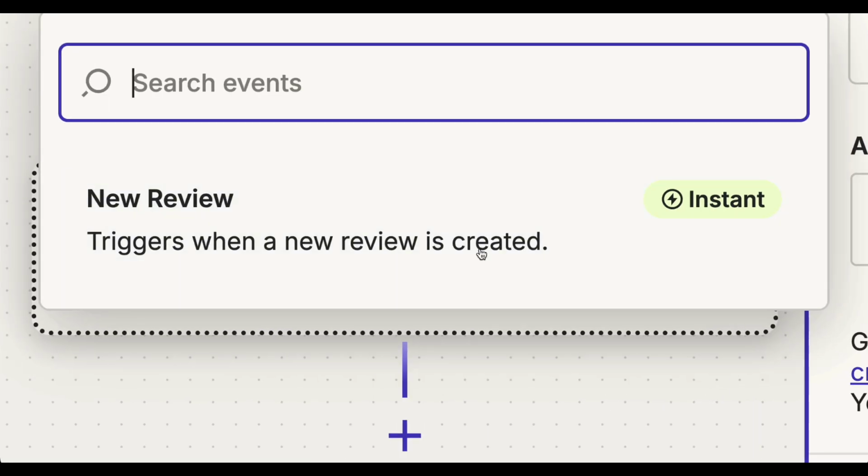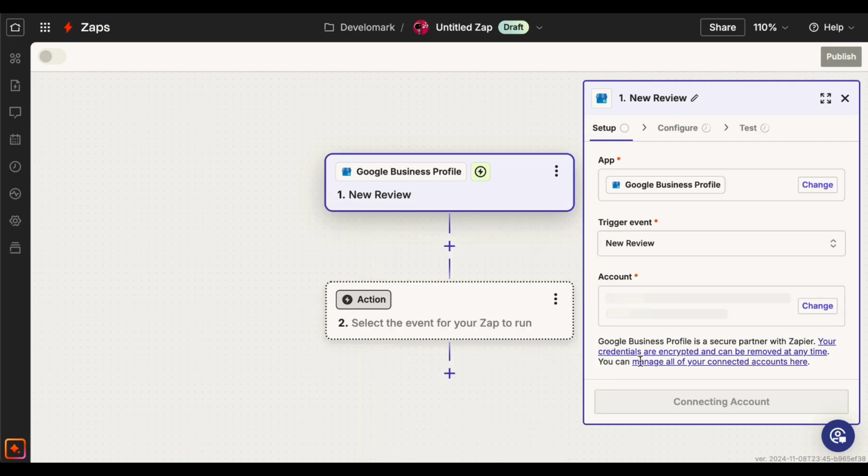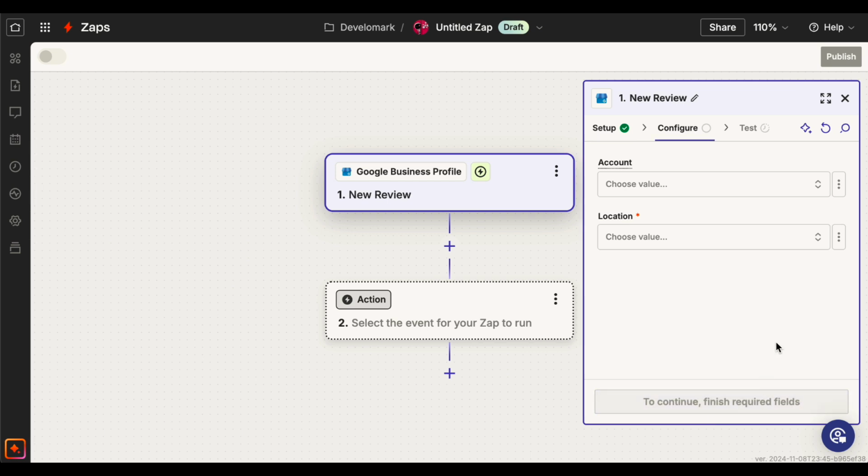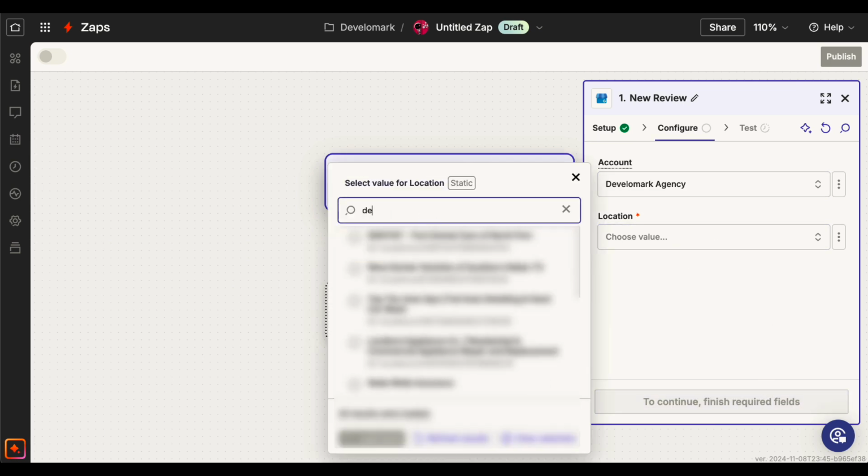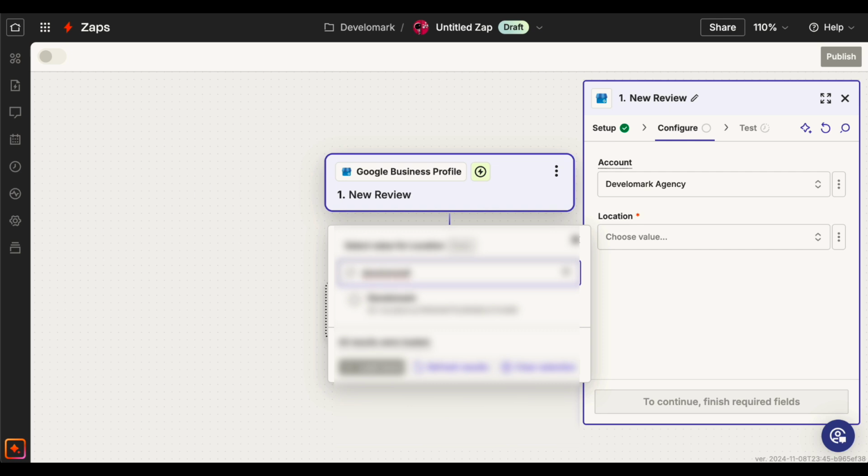In this case, it's going to be a new review. So anytime we get a new review, I can do an automation. Things like send an email, things like write a response. So now I'm going to select an account. In this case, I'll just use our normal Develomark account. I'll choose the account I want to use, Develomark, and then I will pick the location. Since I'm setting this up for our own business to show you for testing purposes, I'm going to go ahead and click on Develomark.